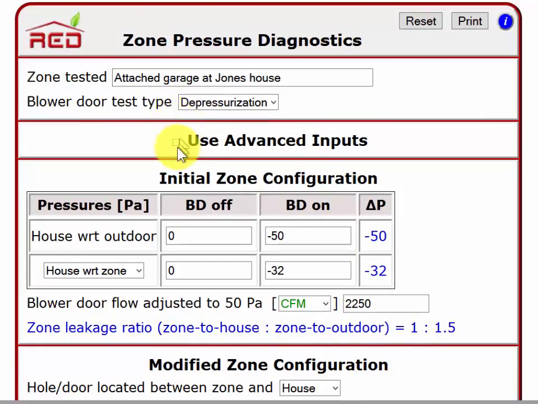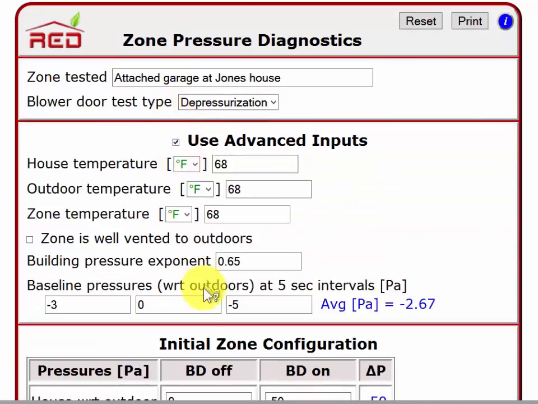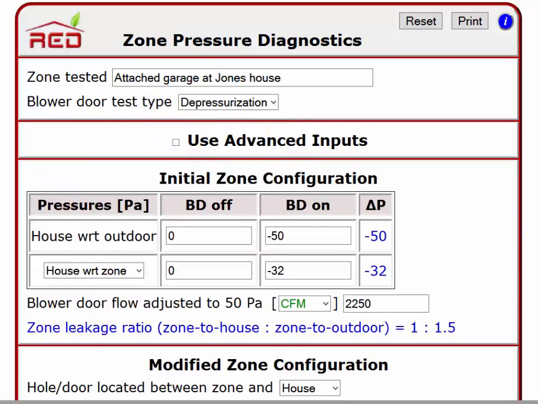So if you use advanced inputs, I suggest you do so if it's really windy or if you've got low temperatures, which for most of us this would be. Or you might use it if you're doing an attic and it's very well vented to the outdoors. Or if you have an actual building pressure exponent from doing a multi-point blower door test, I suggest you use advanced inputs. If not, just leave it alone. Life will be a bit simpler without it.